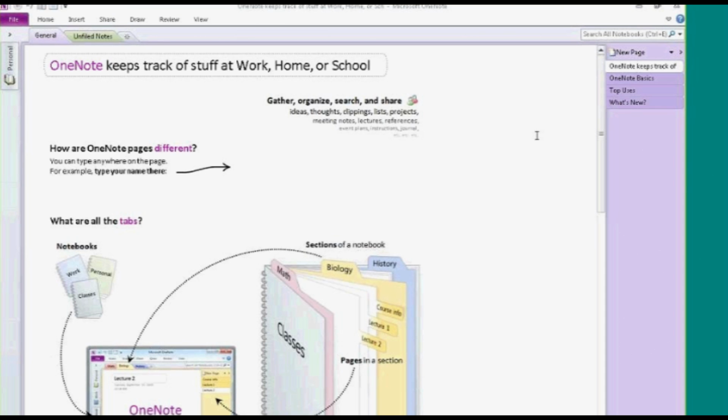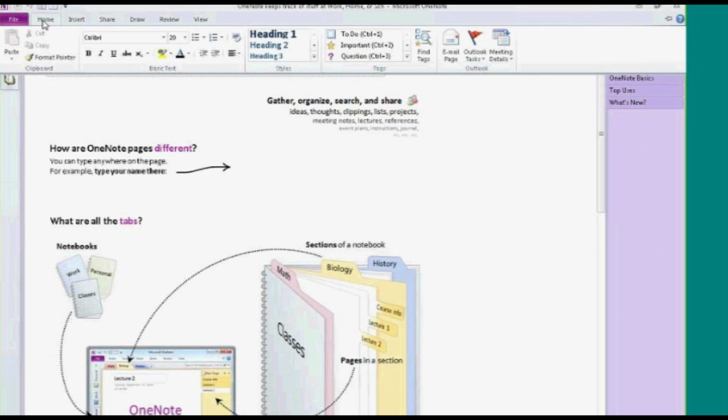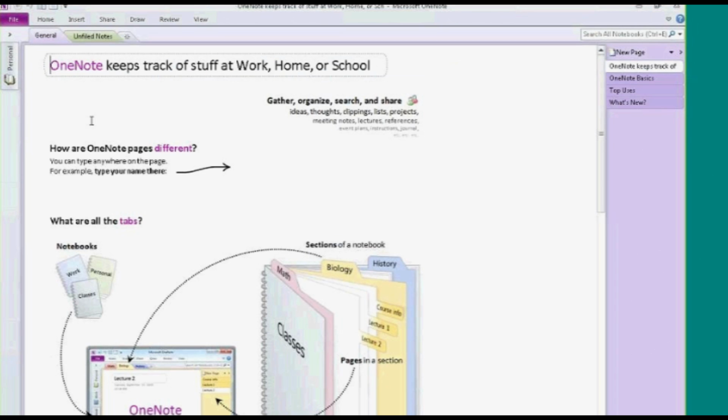When you open up the program, this is the way that it looks. You have File, Home, Insert, Share, Draw, Review, and View all at the top. That is your ribbon. Your ribbon is also known as your toolbar. But right now, it's hidden. If you click on Home, it kind of hangs over top of the notebook. And then if you click into the notebook, the ribbon goes away.